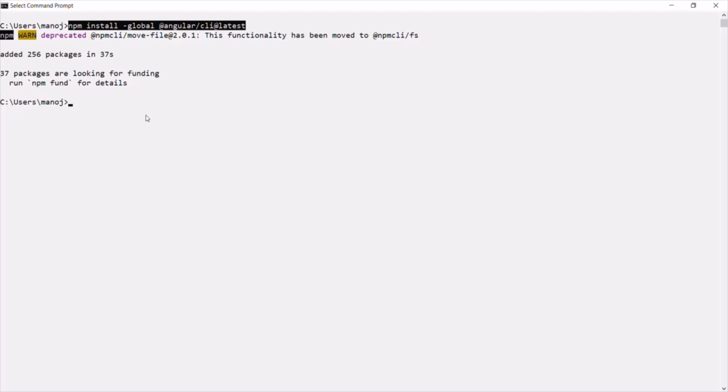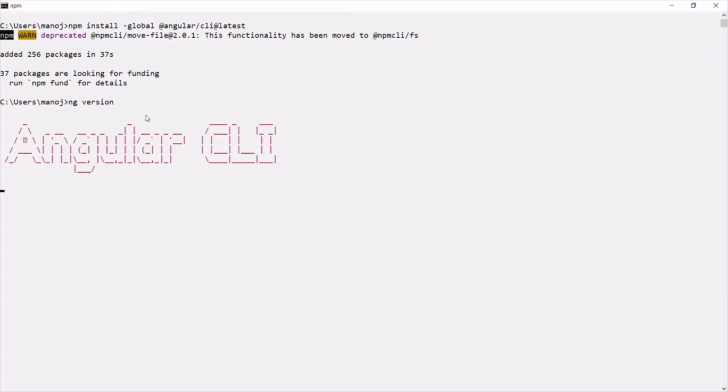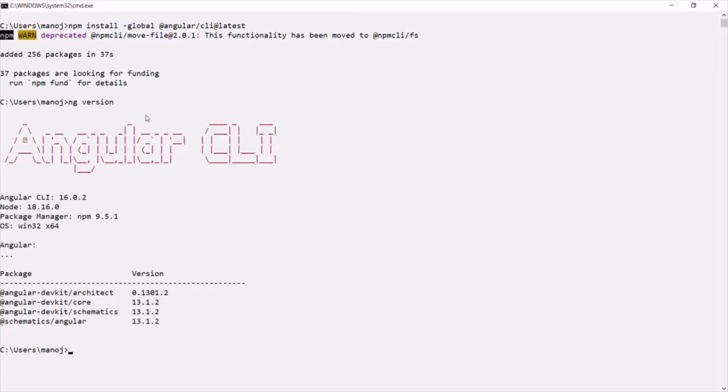Now, just to ensure that the installation was successful, we can run another command, ng space version. If this command runs successfully and gives us the version of Angular which has been installed, then it worked. You see we are not getting any error and we can see the version of Angular CLI that has been installed. We can also see the version of Node that has been installed, and we can also see the other Angular packages which have been installed here. Okay, so we can say that now Angular is successfully installed on this machine.